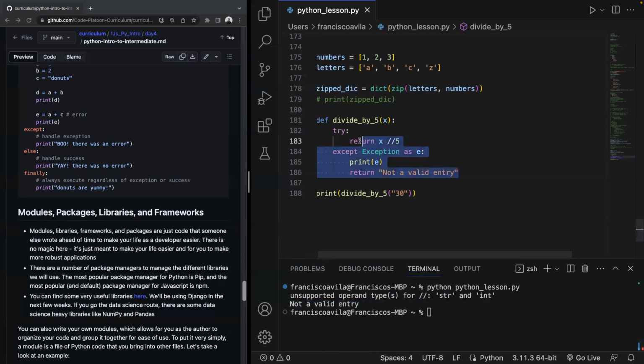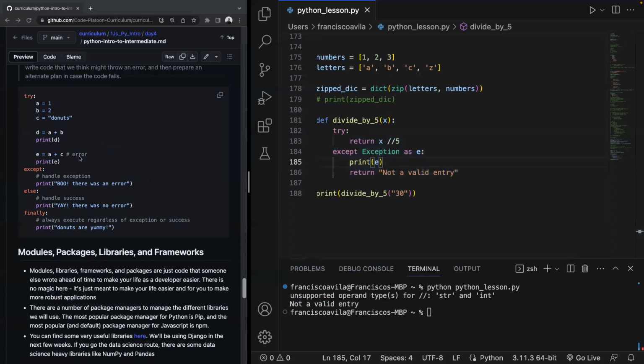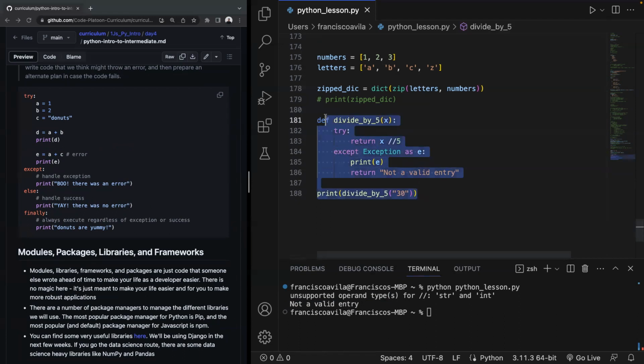All right, so those are try and except blocks here. They did a whole mess here to try to, I guess, depict it in a different way. But this is generally what we want here.